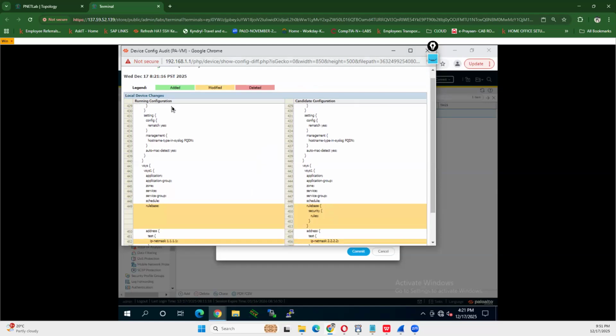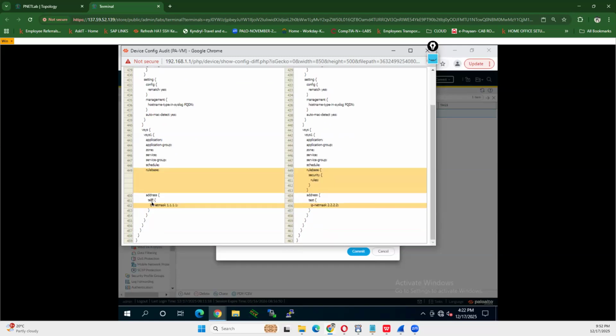Yeah, so running config is the configuration before you have done any change. So running configuration is basically the committed configuration. Whatever configuration is currently committed and active on your firewall is called the running config, right? So candidate config is going to include the non-committed config as well, right? For example, if I have all this configuration like host name, the zones and all those things are here.